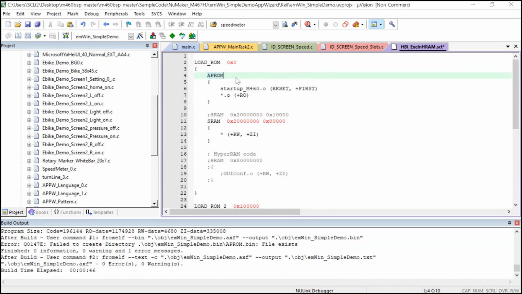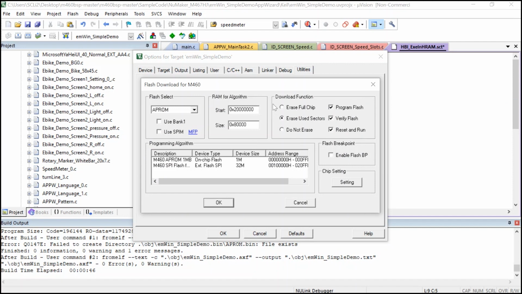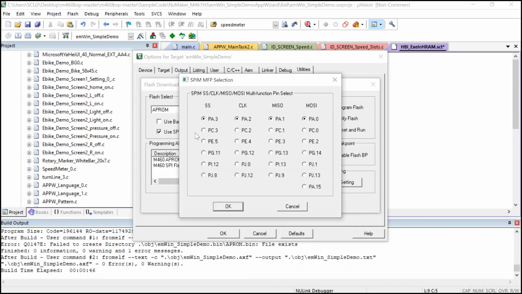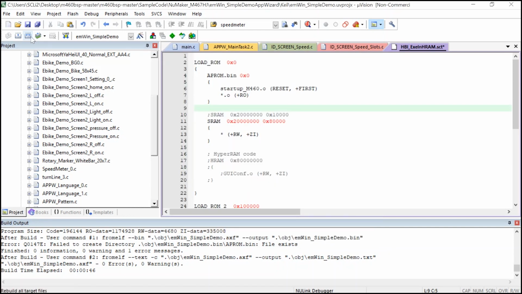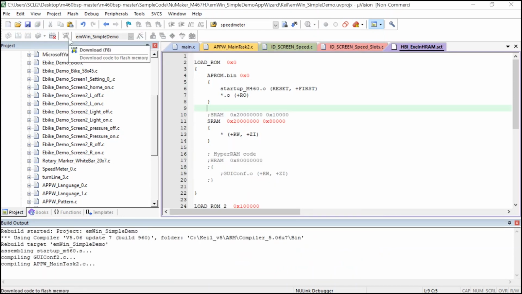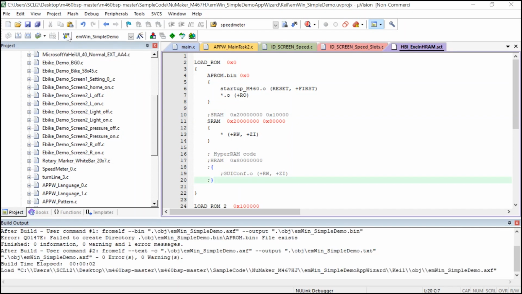And connect the board using a USB cable and set the programming pin configuration. Just click on Options, then Utility, and select User SPIM. And set the pin configuration in the multifunction pin setting to match the pin configuration we defined. Once the programming pin configuration is set, we can rebuild the project by clicking on Rebuild and then download the program to the board by clicking on Download.